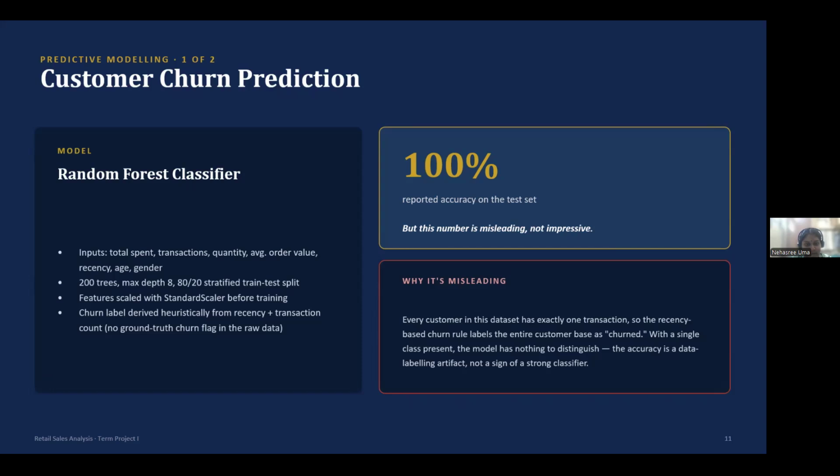Since every customer in this dataset has exactly one transaction, my recency-based churn rule ends up labeling the entire customer base as churned. There's only one class in the data, so the model never actually has to discriminate between churned and retained customers. It just predicts the one label it's ever seen. The 100% accuracy is a symptom of that single class label, not evidence of a strong classifier.